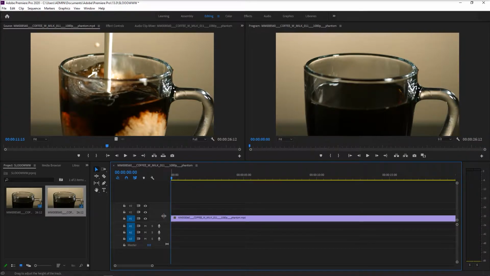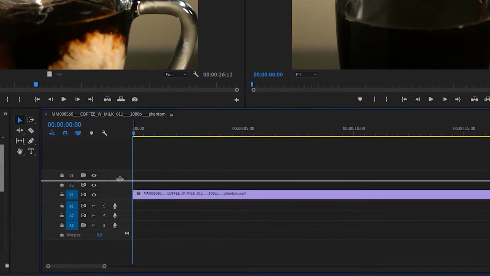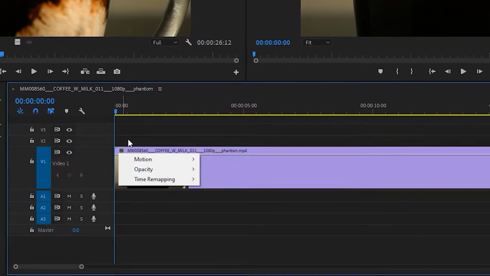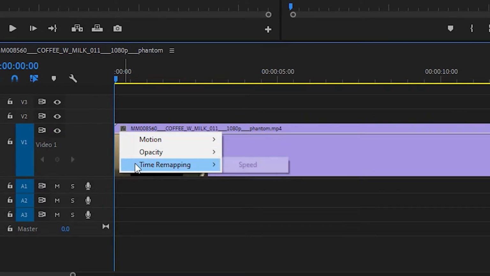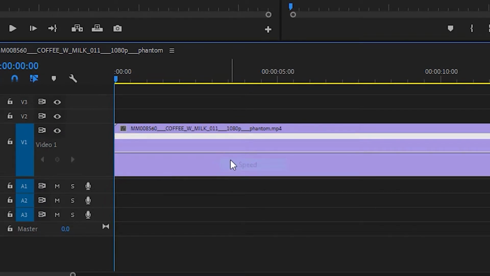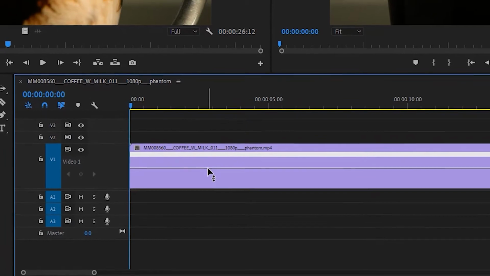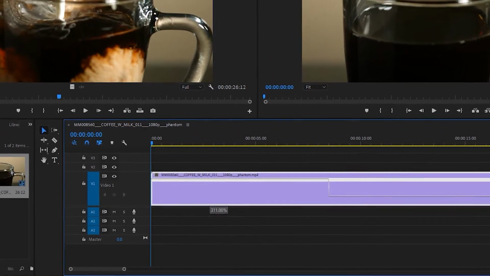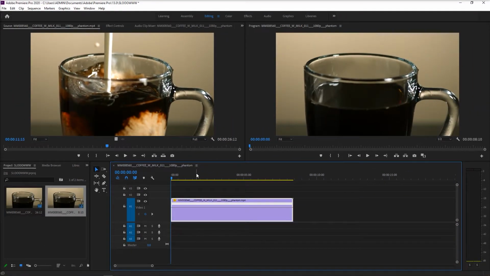then you need to expand this layer so you can see the keyframes in it. Next, click this little FX icon right here, then select time remapping and then select speed. Drag this line to about 300%. It will increase the speed of your video.